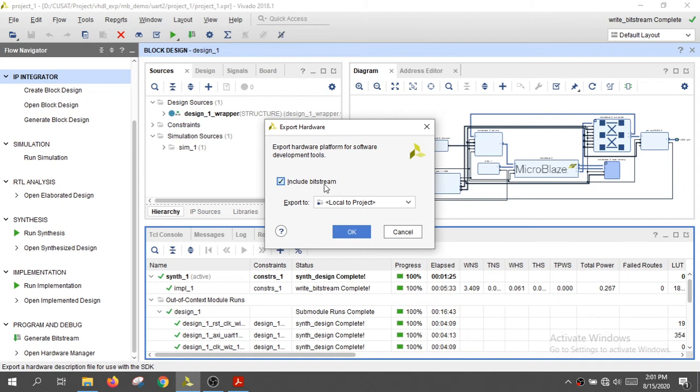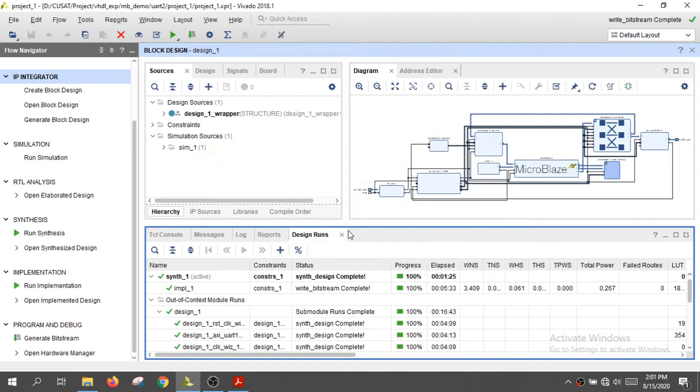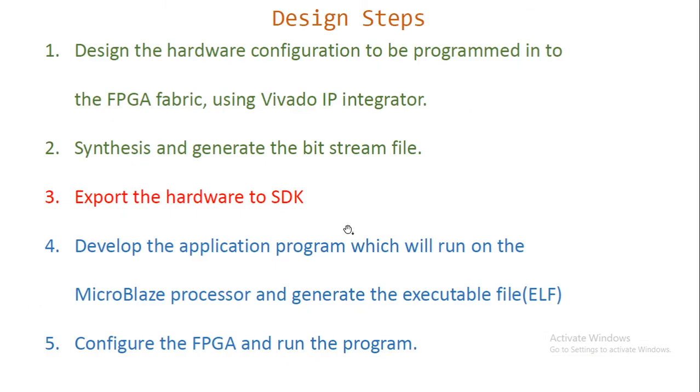Take this include bitstream option and press OK. Now the hardware is exported to the SDK folder. Now if we launch SDK, we will be able to work on this hardware which we already generated. So the next step, export hardware to SDK, is completed.